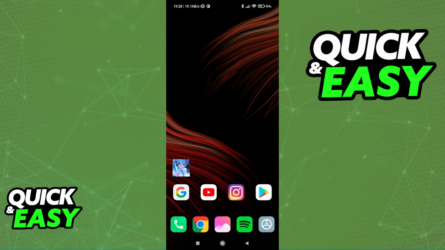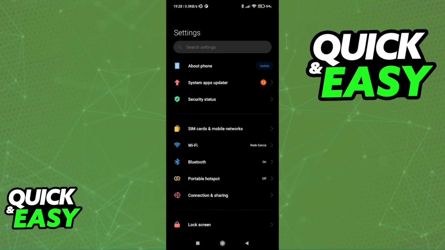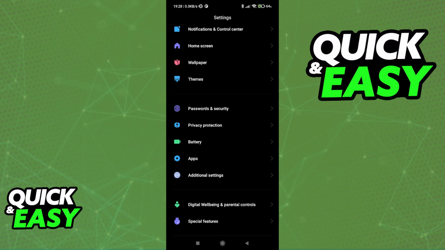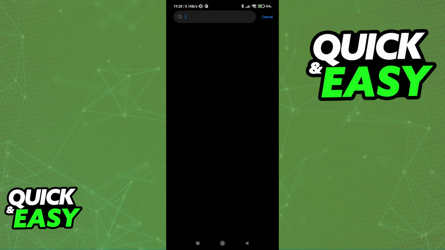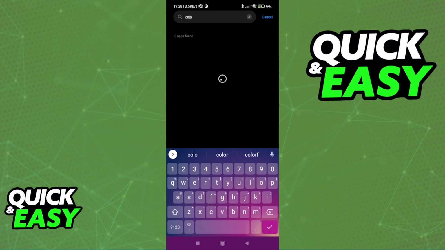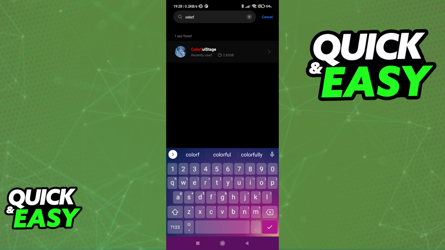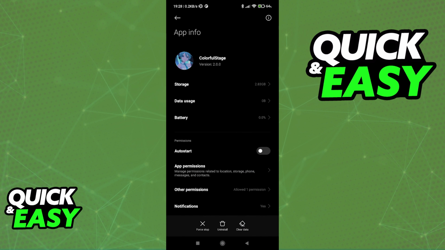After you make sure to see if there is no maintenance going on, if you still cannot log into Project Sekai, what I recommend you to do is to go over to the Settings app on your phone, look for the Apps category, Manage Apps, and in here, open up the settings for the specific version of Project Sekai. Like I said, I'm just gonna look for Colorful Stage because I have the global version. Otherwise, look for Project Sekai in here.